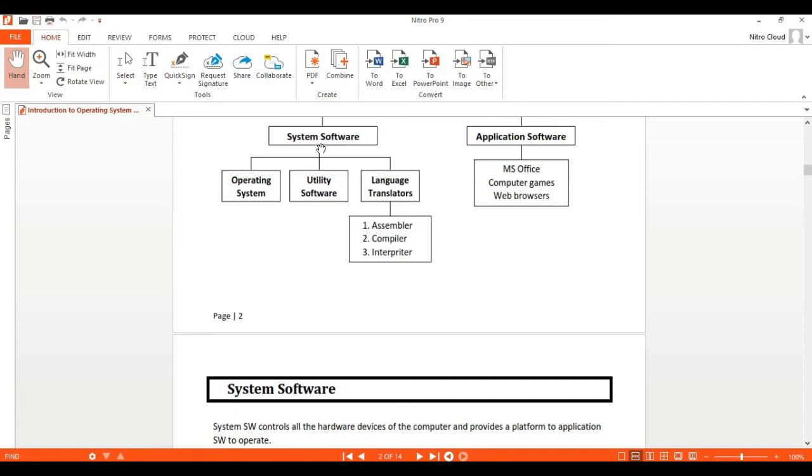Okay, the system software can again be divided into operating system, utility software and language translators. We're going to discuss them one by one in the coming sessions. The language translators we can divide into assemblers, compilers and interpreters. We're going to discuss them. The application software, as I mentioned earlier, is any software which the user installs in the computer to fulfill the user's need, like games, word processing software, office packages, web browsers. The computer does not need them, only the user needs them.